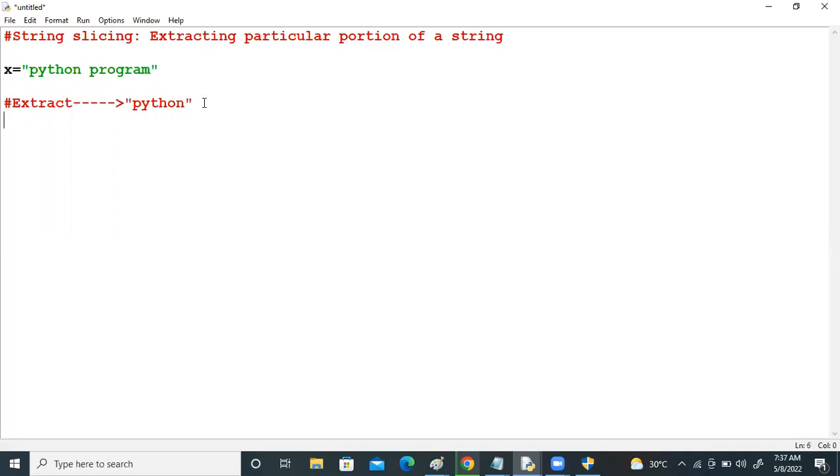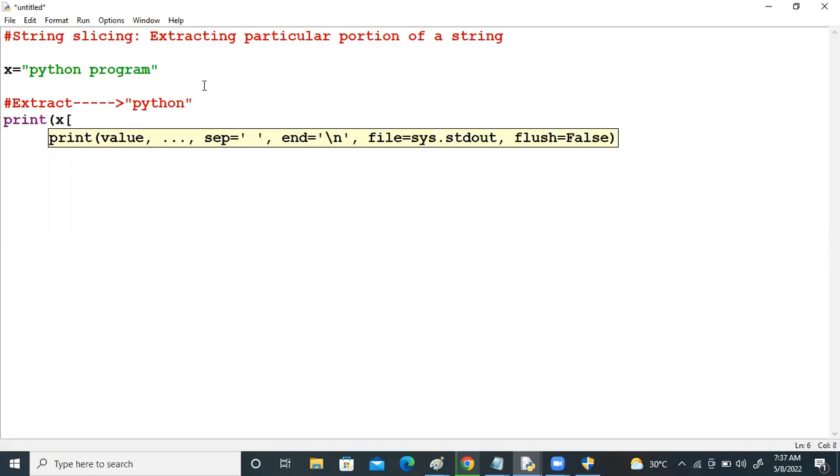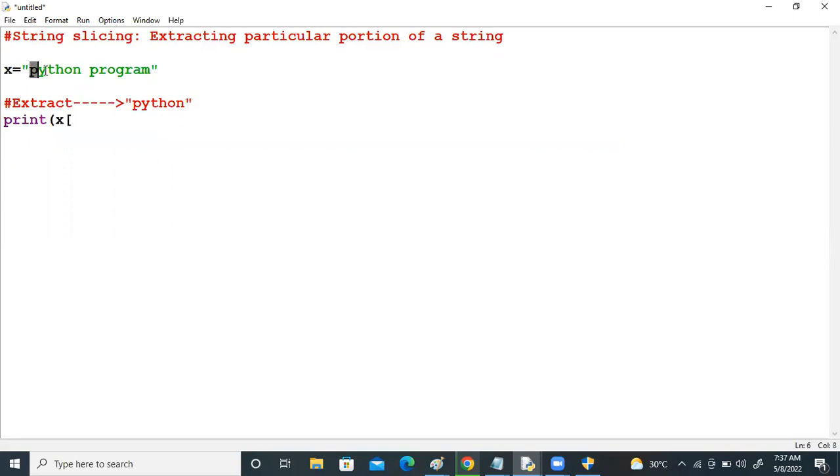Extracting only Python means, okay, try to say print X of, from where to where you need to slice it. 0, 1, 2, 3, 4, 5, 0 to 6 I need to say. So actually 0, 1, 2, 3, 4, 5 only. But why I'm giving 6 means this is lower bound, this is upper bound. Always upper bound is excluded.